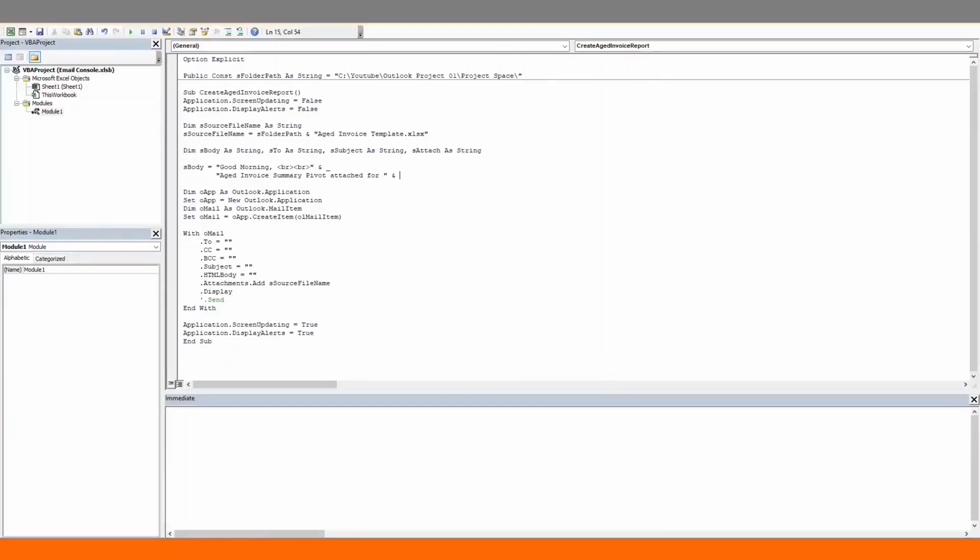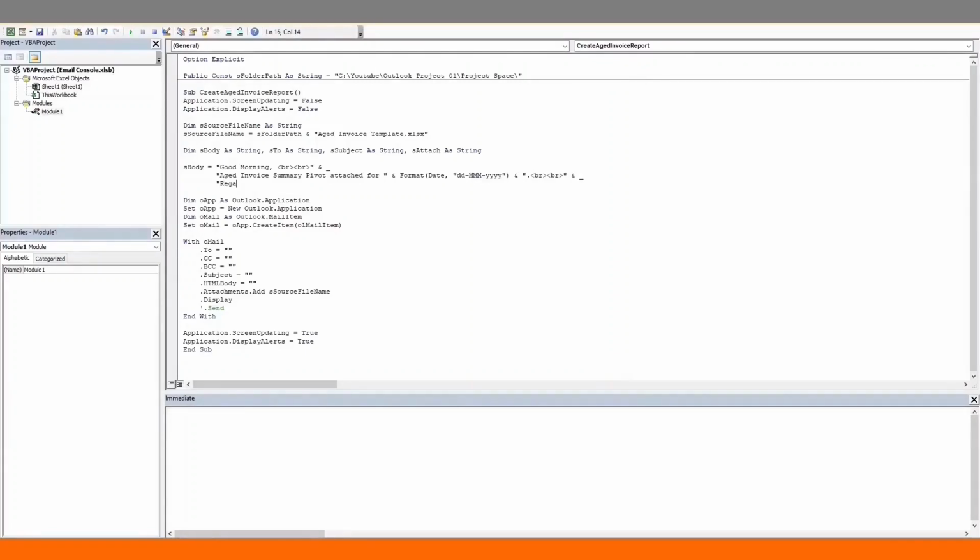However, I want it to appear in a particular way. Hence, I'll use the Format function as well. So Format, we want to format the date, and the format type, I'll just create a custom type. That's it. Now let's get back to the body statement. Open double quotes, two more line breaks. Next line. Okay, that's our body. Now let's move on to the next variable.